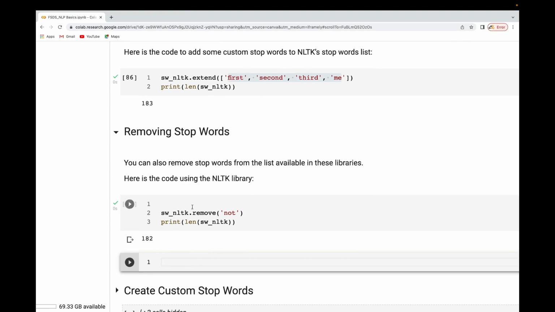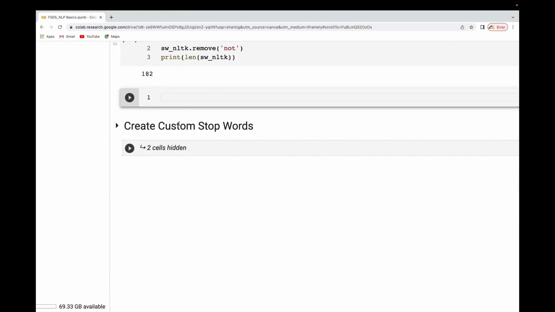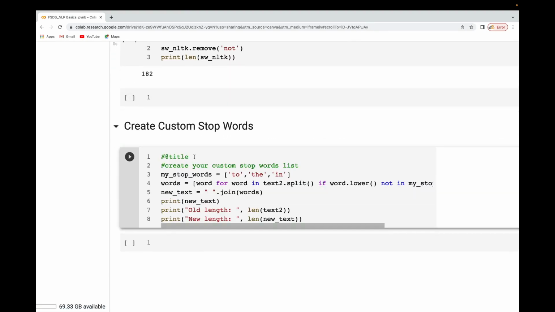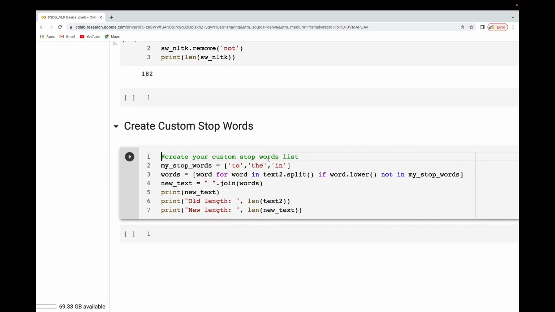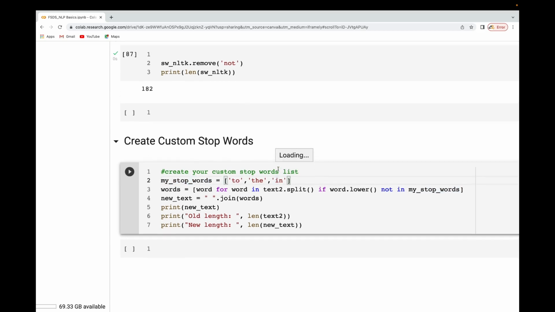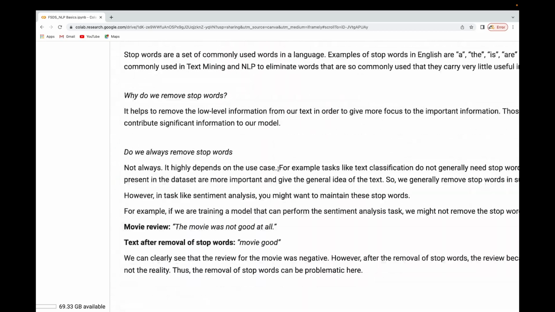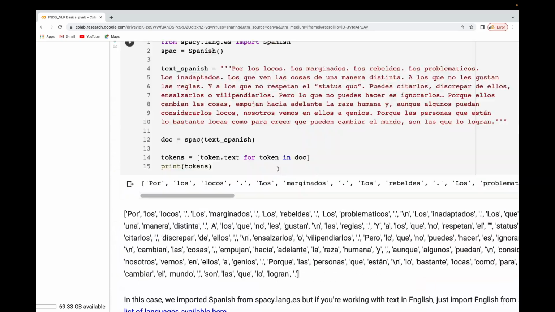You can remove, you can add, you can even add your own custom stop words without using any of the libraries that we have shown above. You can create your own stop words, put them in a list, and store it in something. So in this case, I say my stop words, which are these two, there and then in, that I want to remove from the test_2. The test_2 is what we created above.